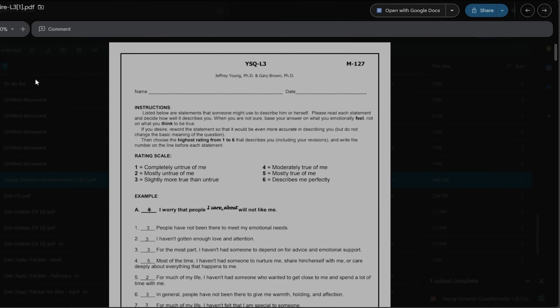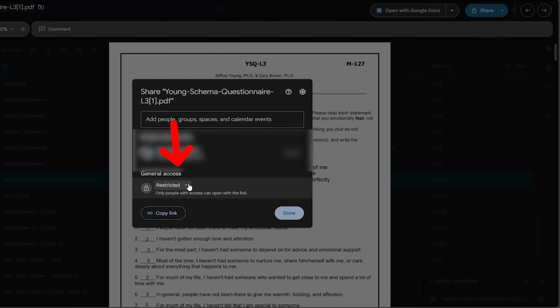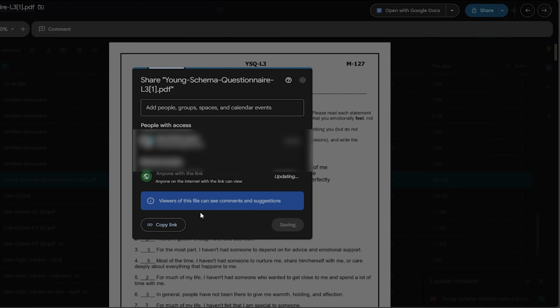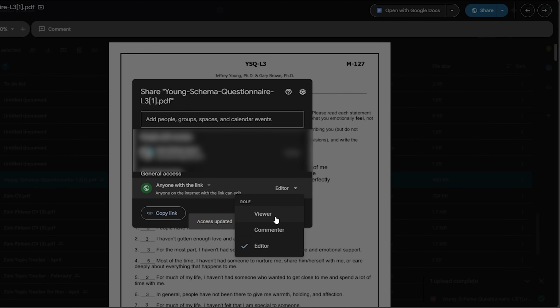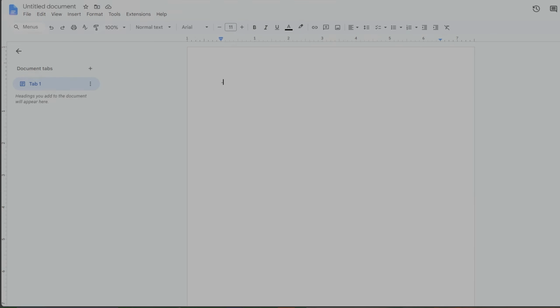Then after that, I'm going to click on the share button on the top right side. Then I'm going to click on this option right here, the general access. Then I'm going to click on anyone with the link. Then I'm going to copy the link, and I can even give it the editor access or commenter or viewer access. Then I'm going to copy the link and I'm going to paste it right here, just like so.